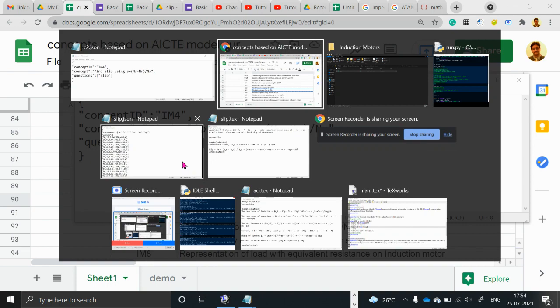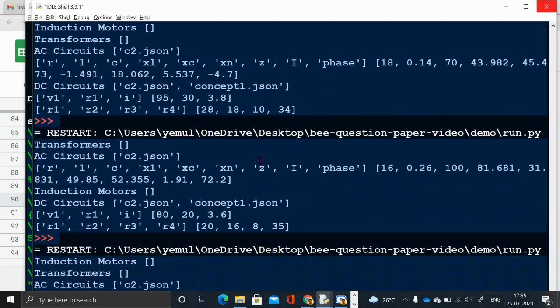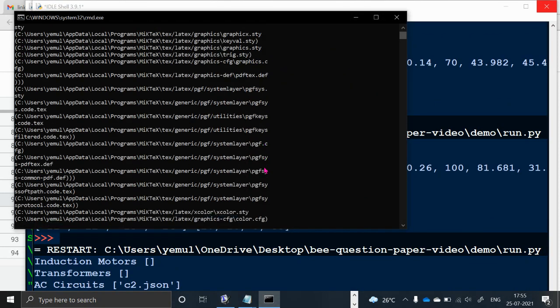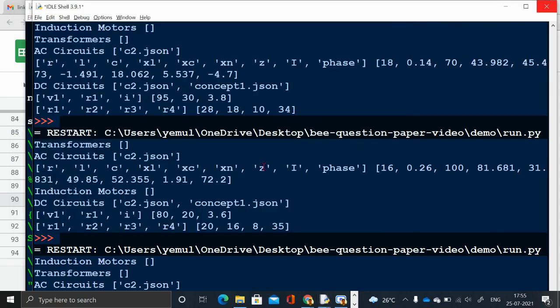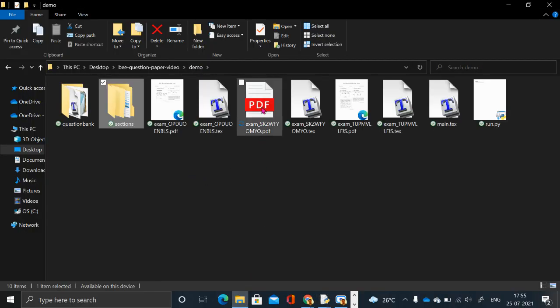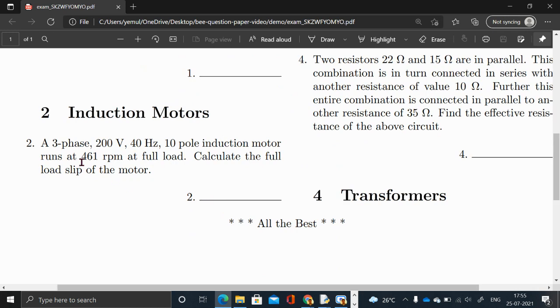Okay, so let's go back to my exam. Let's run this and hope that the new question will be created. So let's see, this question should appear under the induction motors section. Okay, so there it is. A three-phase 200 volt 40 hertz 10 pole induction motor runs at 461 rpm at full load. Calculate the full load slip of the motor.